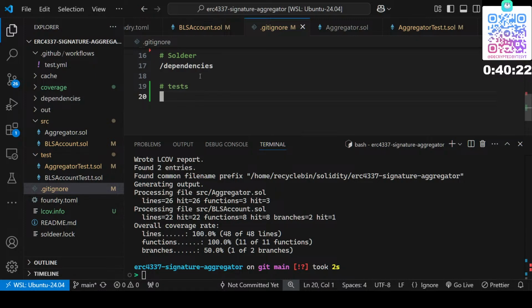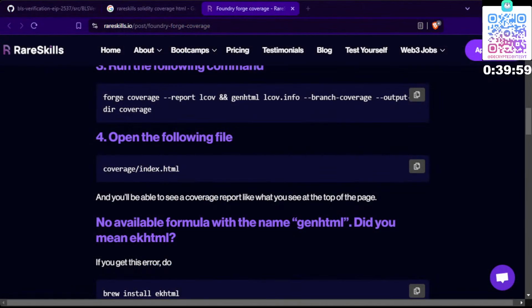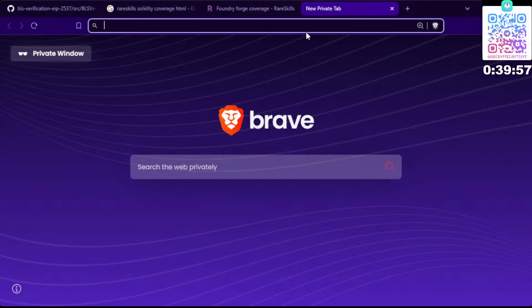Tests coverage. Okay, that's done. I'm just gonna use the, I think it's an extension, but Live Server or something like that. We can go to localhost 5500 and we will be able to see that.